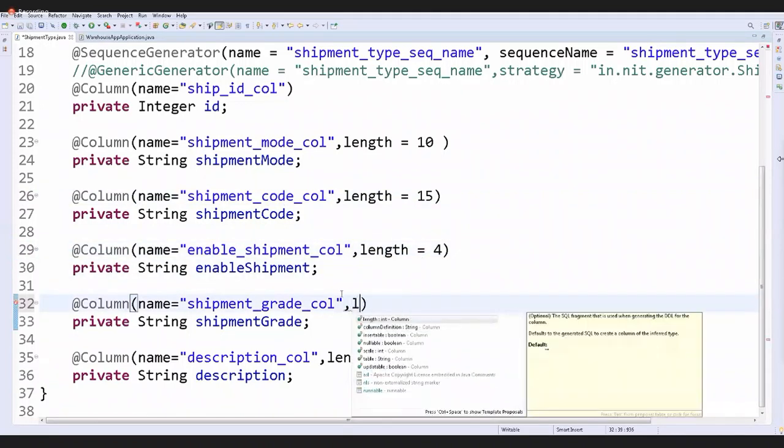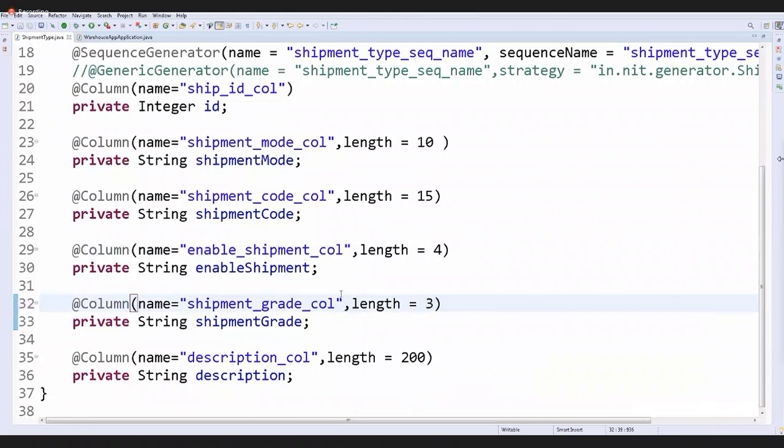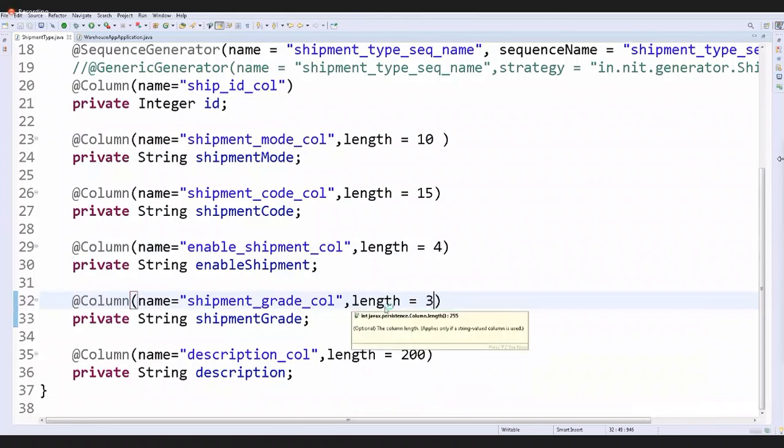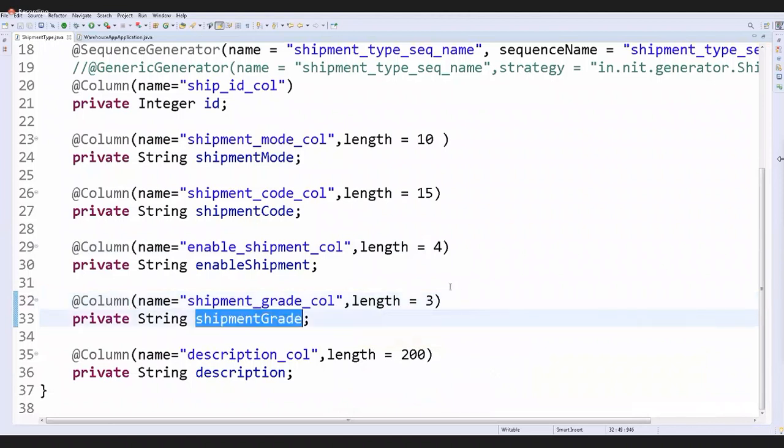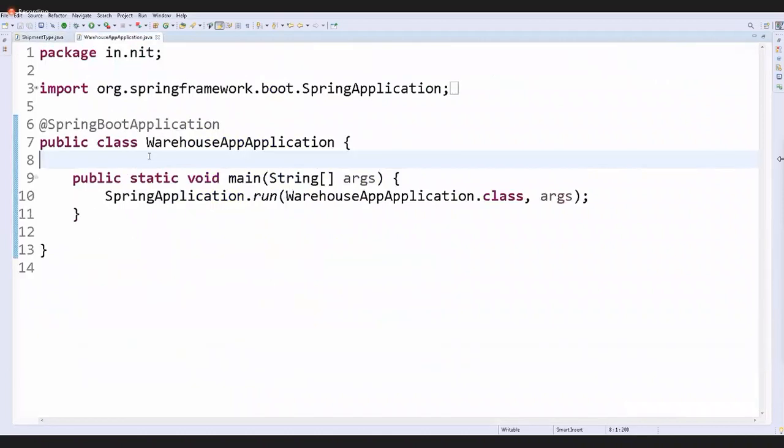Grade, length is equal, I'm taking 3 characters. Okay, in the future A plus, A minus, like that you insert here. Description I'm just writing 400 characters here, or 150 characters you can take. Max sufficient description. If you want, you can take 400 characters, but look at here what is happening.